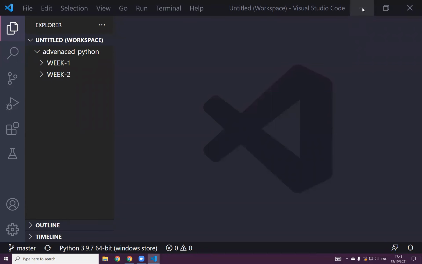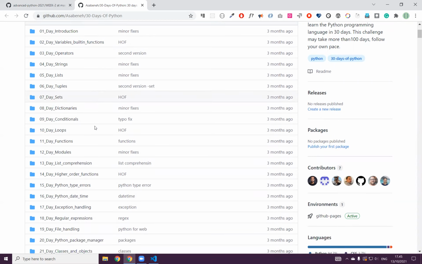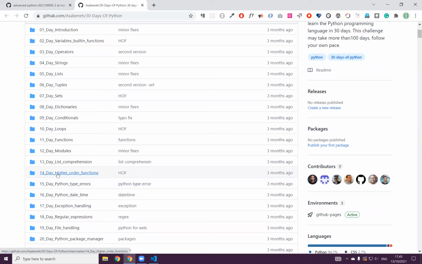Welcome back, everybody. Today is the third lesson of Advanced Python, and so far we've been trying to cover the basics of Python. But after this, we will cover some advanced topics. For instance, today we will talk about higher order functions. Last week, we learned about list comprehension, and I think you saw the power of list comprehension.